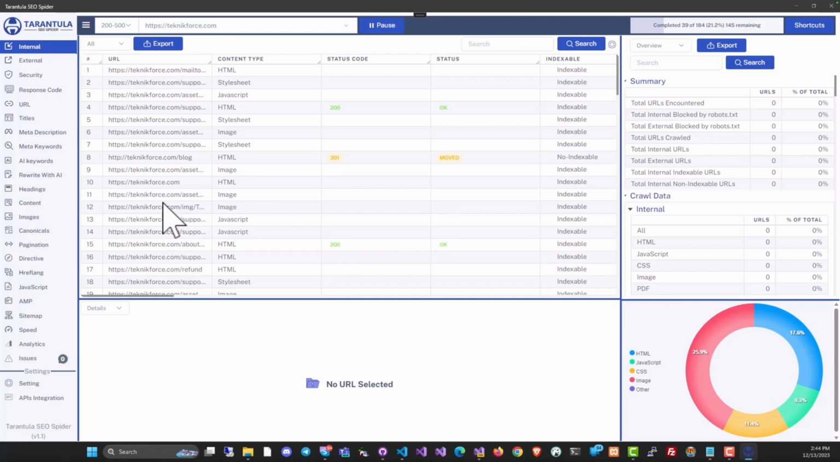Pretty neat tool. I don't really like the fact that it's a desktop software, so you will have to download it and install it on your computer, laptop, PC, and so on. I'd rather be in the browser because, why not? But anyway, it is what it is.